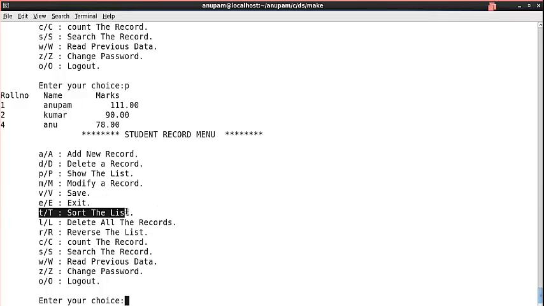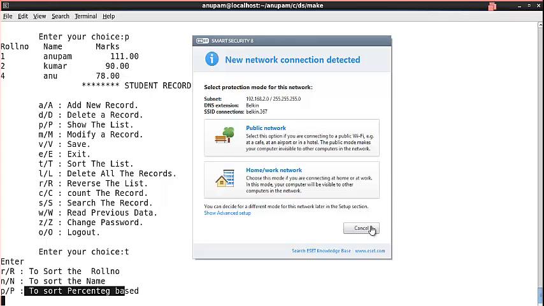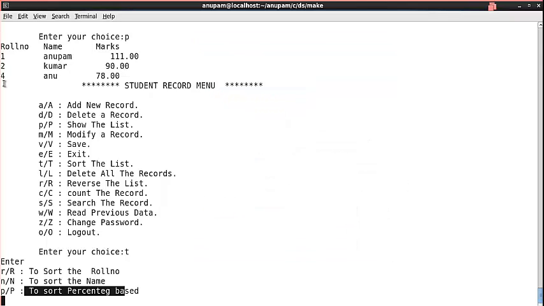Now sort the list. How to sort? Sort the list with T. Sort will give three choices: first, sort by row number, second, sort by name, third, sort by percent. We see our result is already sorted by number, so don't try to sort them because it will affect the data. So I want to try to sort the data by marks percentage.